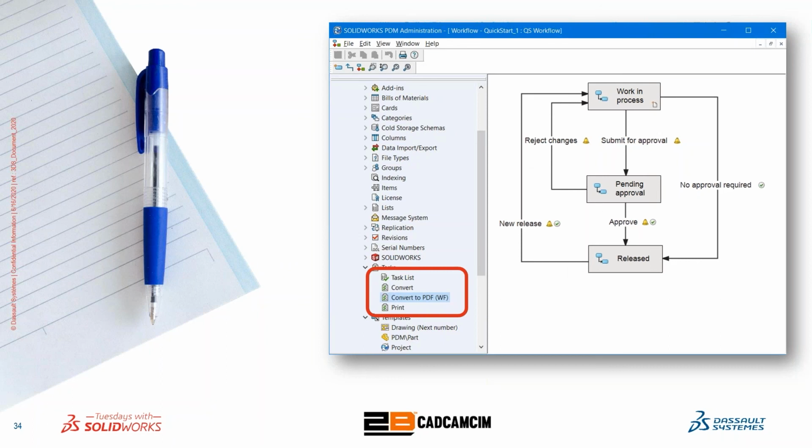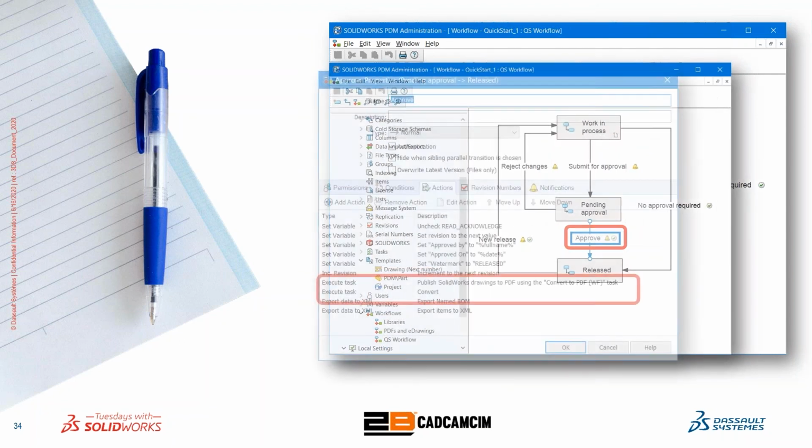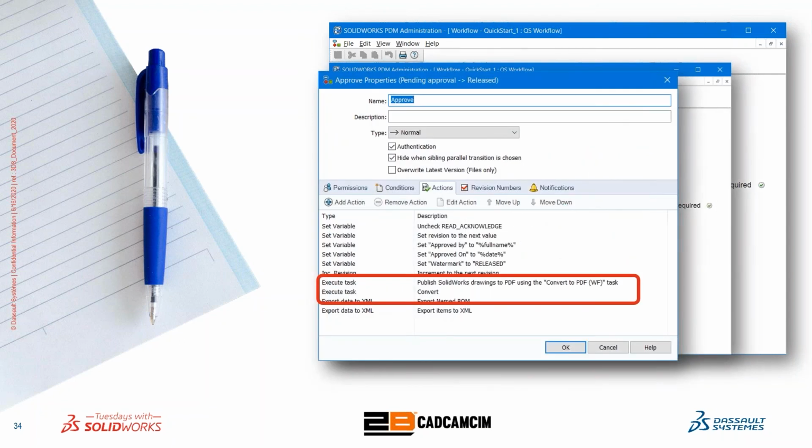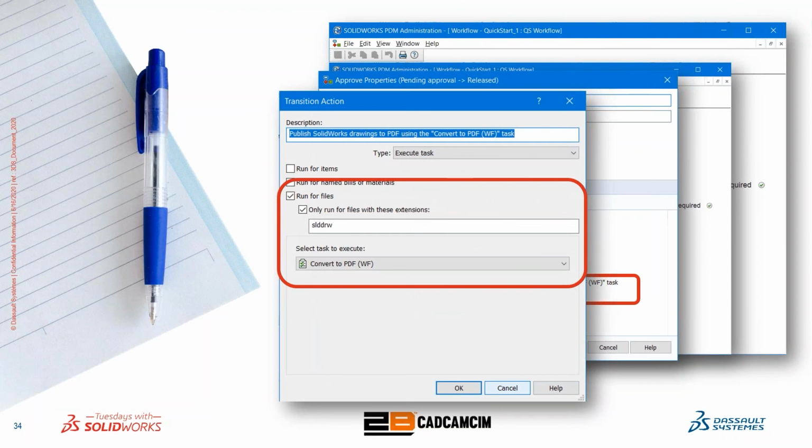Just double click on the approve transition. Okay, and you will see that execute task and the convert is selected. So we will have to add a new action as task execution for the convert for specific file types. As you can see, I'm calling it publish SOLIDWORKS drawing to PDF using convert to PDF task, and I'm selecting the execution method, and for specific file types, SOLIDWORKS drawing.